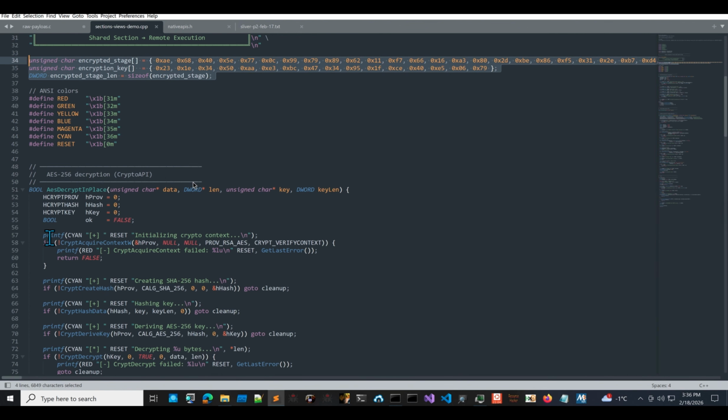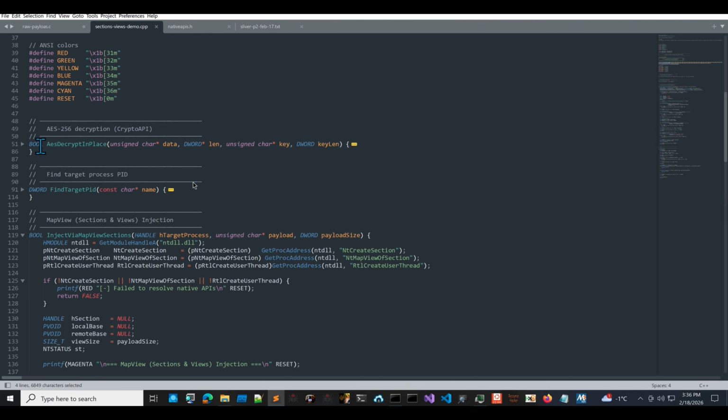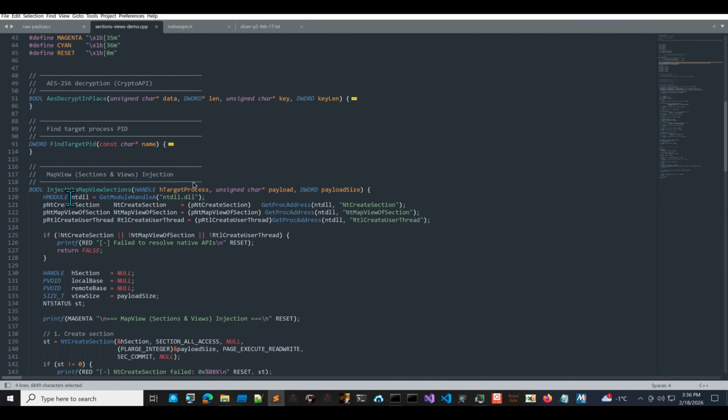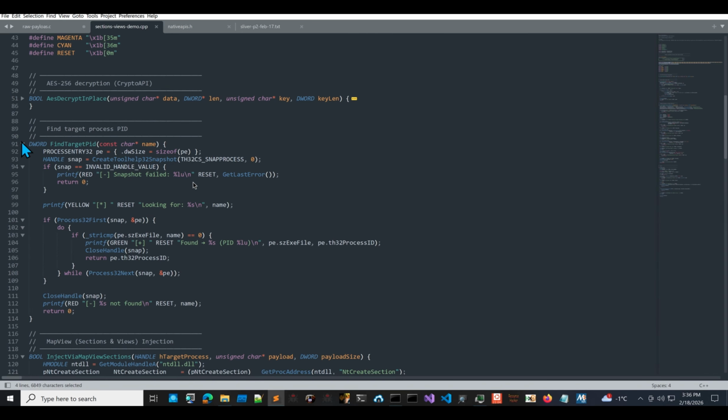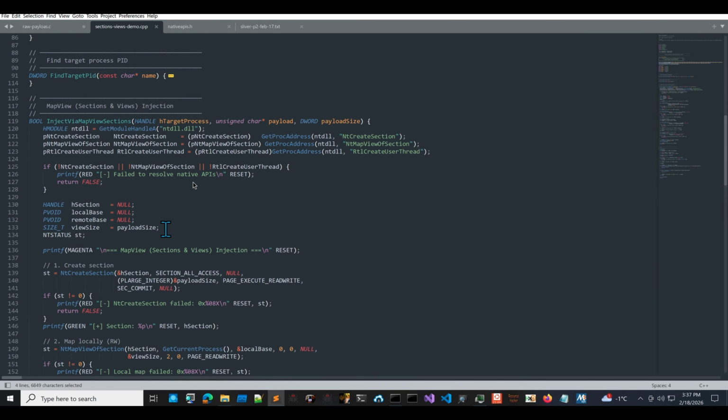So basically, this is something that we have been discussing in the previous videos, nothing new. So we have another global function, sorry, called find target pid. It's something that we have been using in the previous demos, right? And nothing new in here. So this is the section right now where all the magic happens.